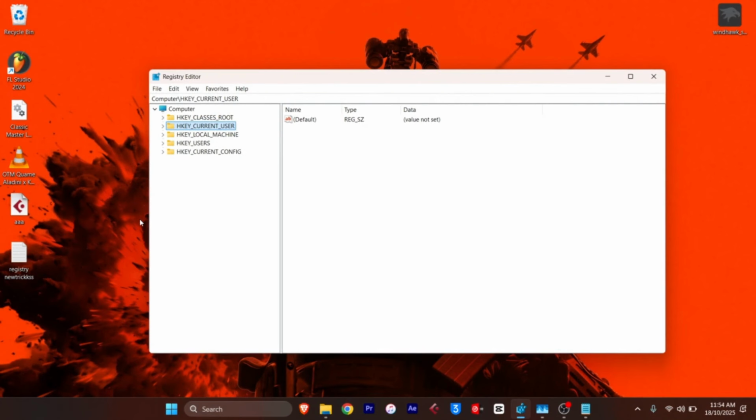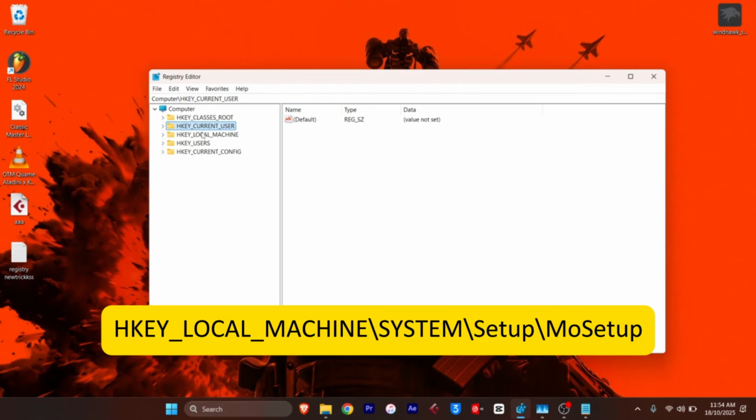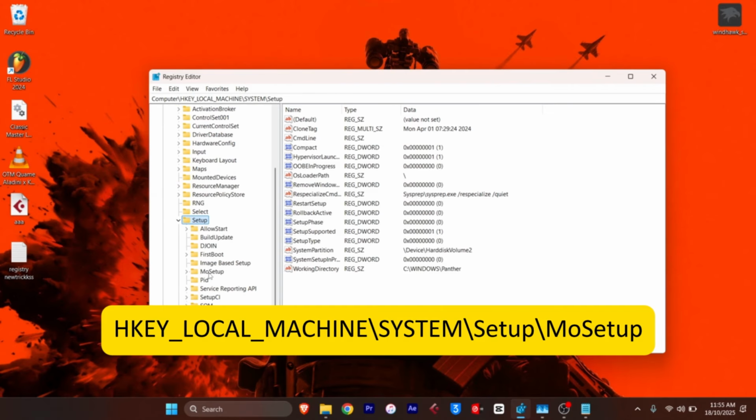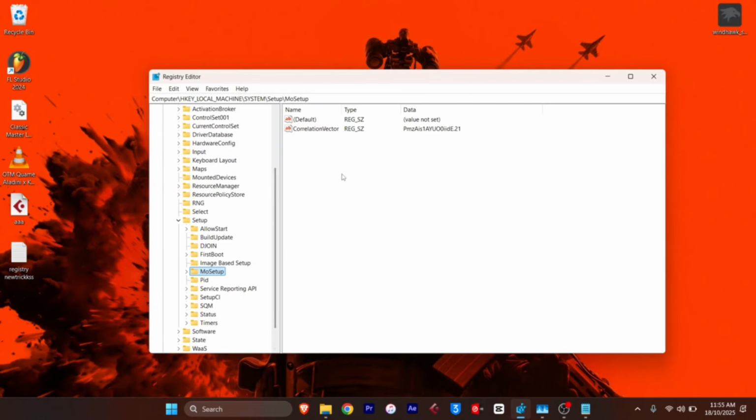Here is how to keep receiving updates, even though your system does not support the new Windows 11 updates. Navigate to HKEY_LOCAL_MACHINE, expand it, select System and expand it as well. Scroll all the way to Setup, expand it. Select MoSetup. Head to the right panel, right-click anywhere and under New, select DWORD 32-bit value. Rename it AllowUpgradesWithUnsupportedTPMOrCPU.